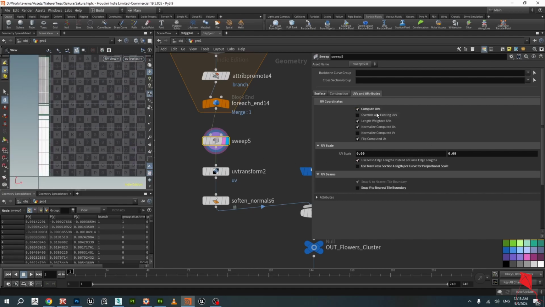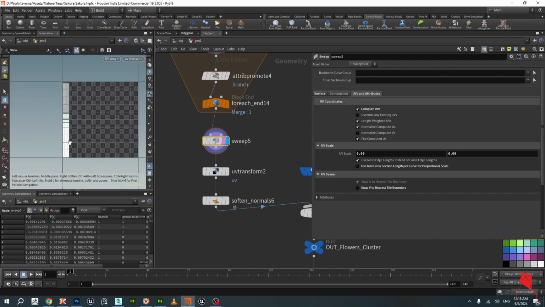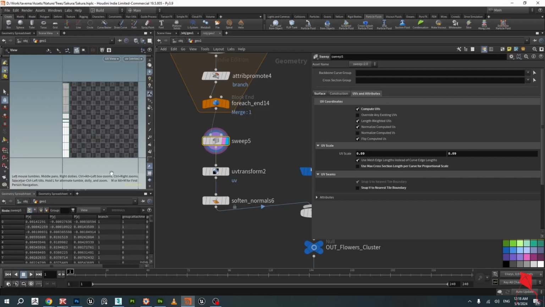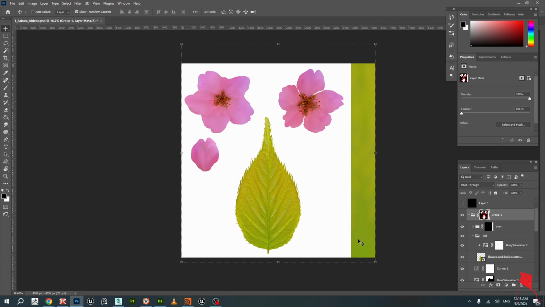So what I wanted to do is compute UVs, obviously, make a small scale, so they will occupy only a little space, because our texture only has a little strip for the branches. So, uncheck the things that I didn't need. Snap V to nearest tile boundary, I uncheck this because we have our branches of different lengths. And again, here it's a very homogeneous color, so it doesn't matter.